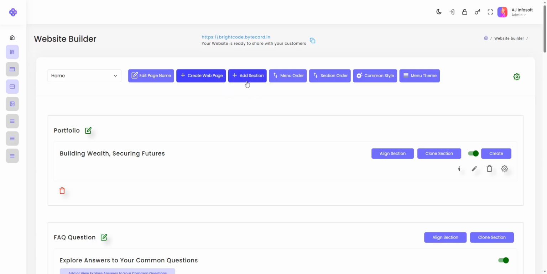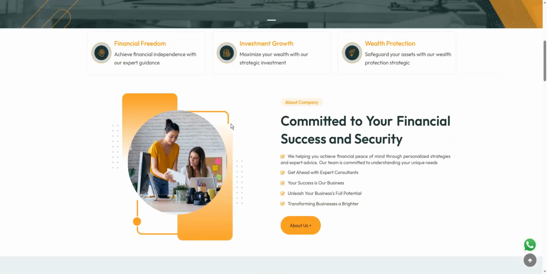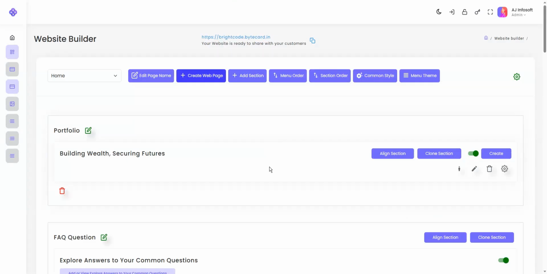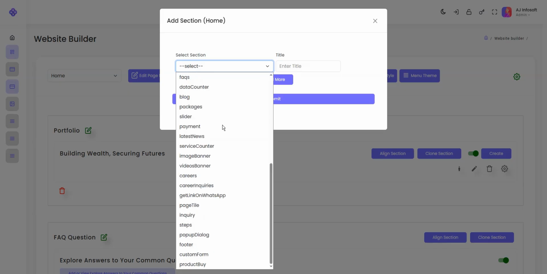Then after there is add section, meaning whatever section you want to create in that particular page. Like in your home page, there are sections like the about us section or service section. So whatever section you want to create in a particular page, make sure that you select the page first. So whatever section you want to add in a particular page, you need to select the page from here. After that click on add section, and once you click on add section, you have a selection list in which you just need to select whatever section you want to add to your website.